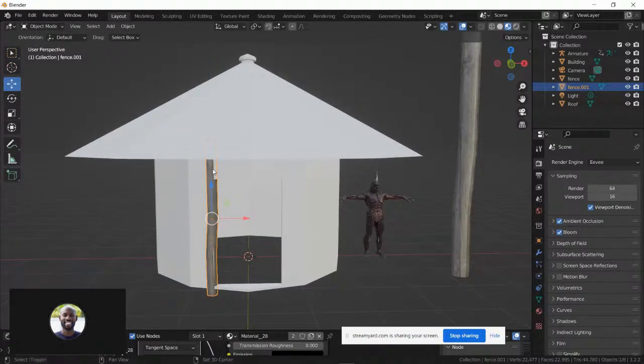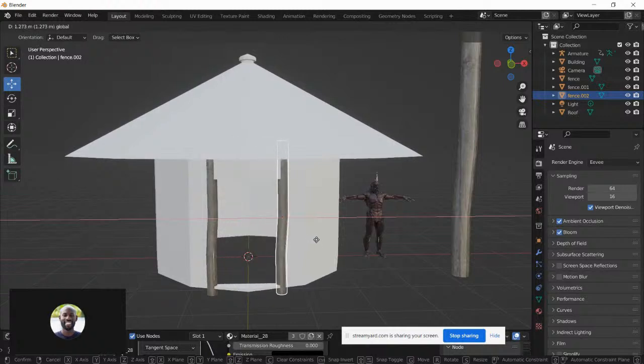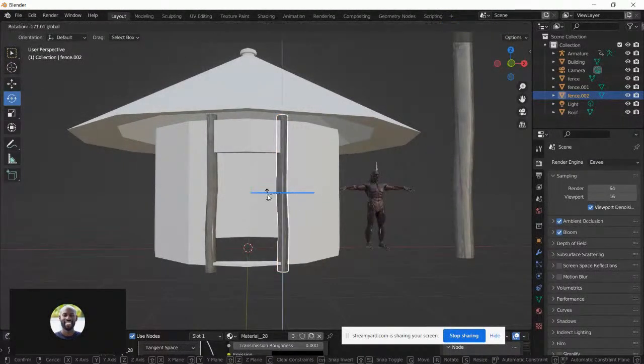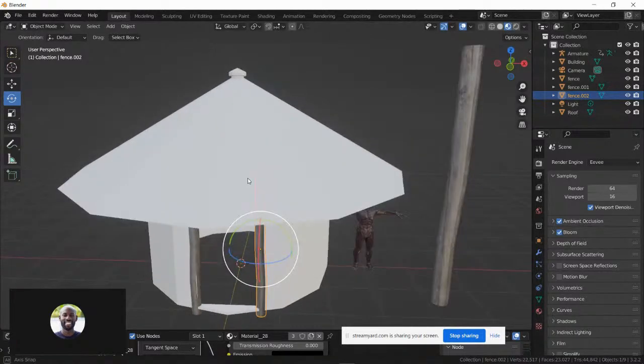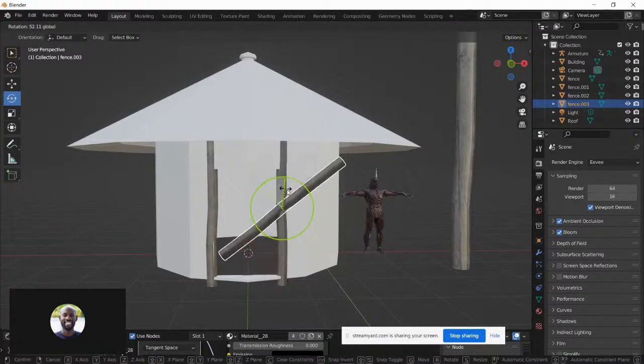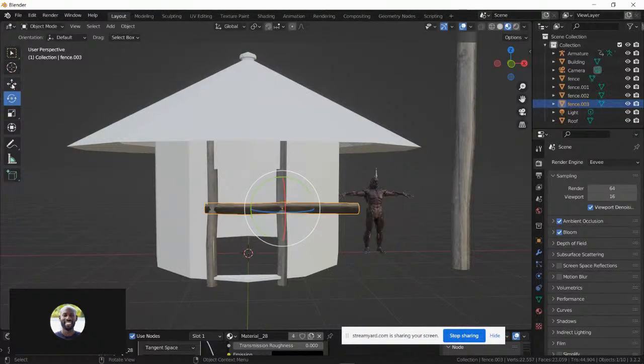I will duplicate this with Shift D, enter, and then I pull it to the other side of the door. To make it not look too uniform, because you can see the wood looks like it's the same, you can do a very cheap trick of rotating the object so it's not really the same. It's a bit different. And then let's Shift D to duplicate this, rotate it horizontally this way, and then let's move it up.